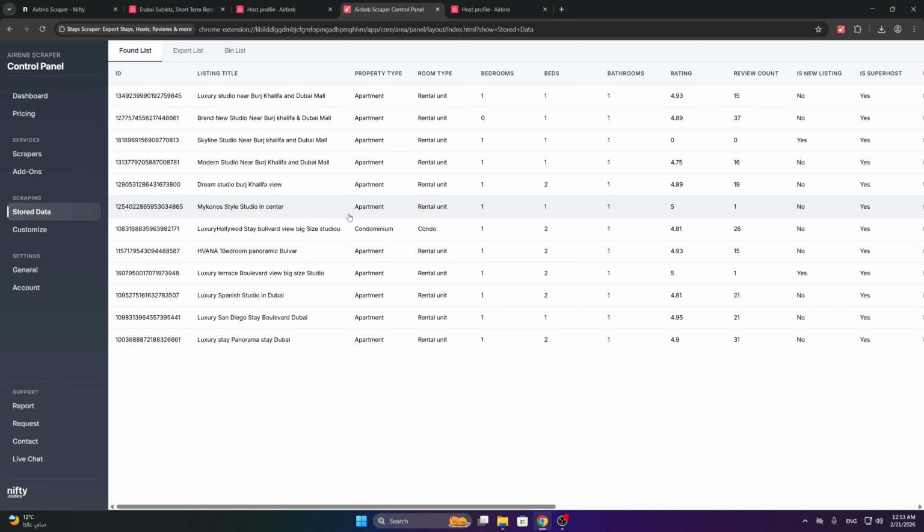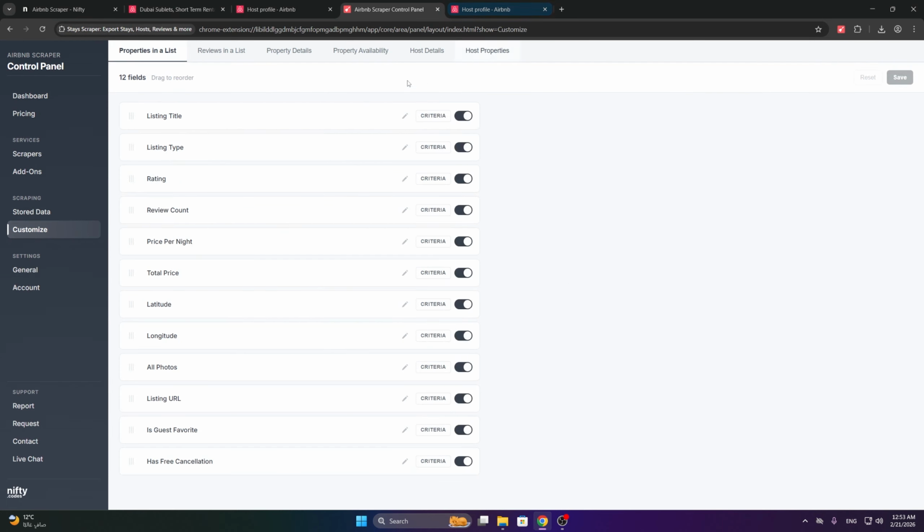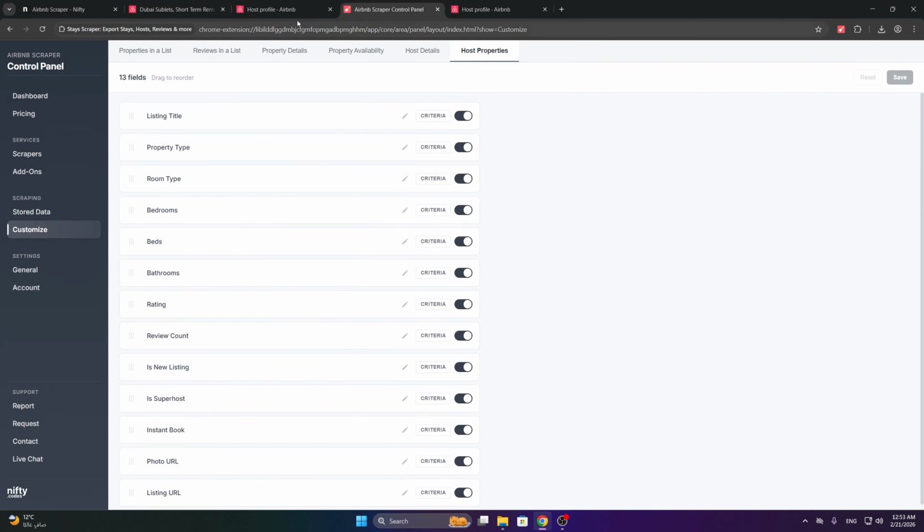Now to customize this, press on Customize. Then press on Host Properties. In here, you can change the data however you want. So for example, you can uncheck some data. You can also change the order of the data.